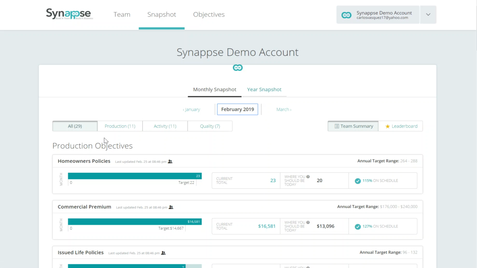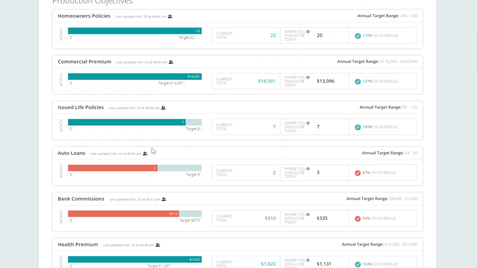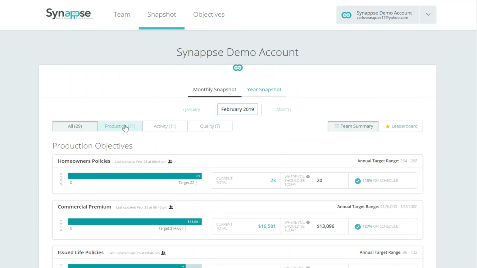But just taking a look here in the monthly snapshot, you can see 4 boxes here. You can see all, production, activity, and quality. And what you can do is you can click on either one of these, and it removes all the other objectives except for the one that you clicked on. In this case, we have 29 objectives if we're looking at all of them. If we're just wanting to look at production, which is what we'll do in this particular case, it's only going to bring up the production objectives. And we're still on team summary here.